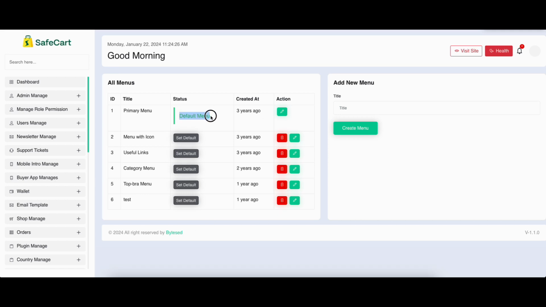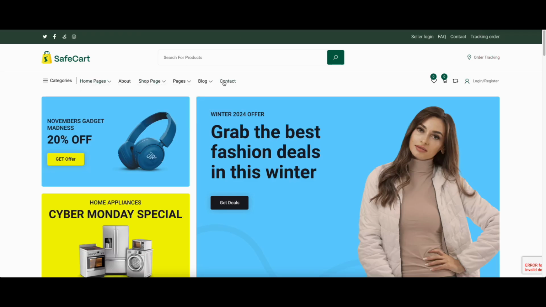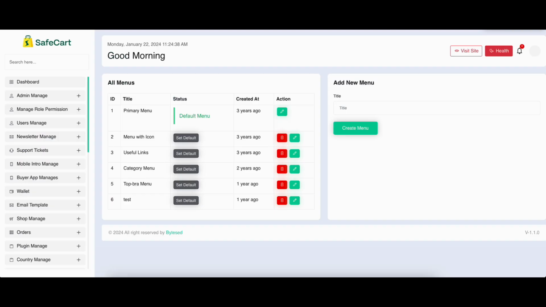There you will find another option, where one of them is marked as the default menu. Default menu means the menu that is currently showing on the home page. This is the main default menu, so we are going to edit it. To edit this, we need to click on this edit icon.